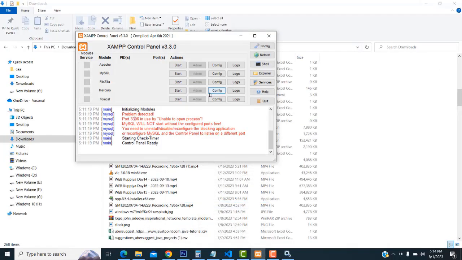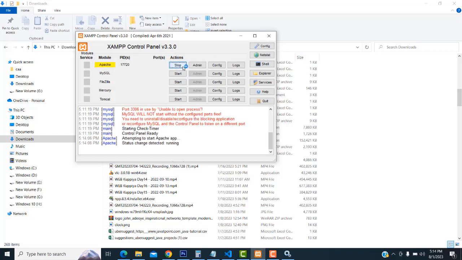Now you can see connect. Now you can restart it. You can see here, now I'm going to click here. It started. Click this start button. Your Apache server is started. MySQL is started.